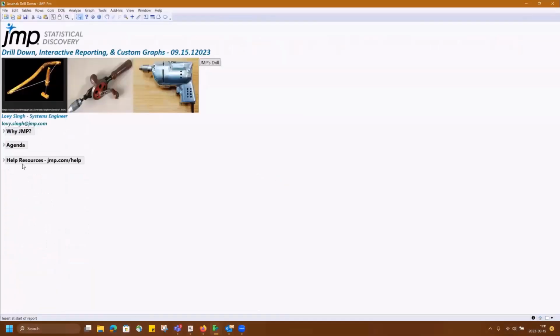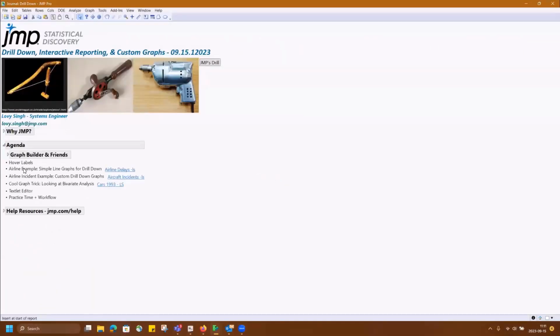And then when we have some time left in the agenda, there are a few other things I want to talk about that are related more to interactive reporting and custom graphs, and not so much drill down. But again, they'll be time dependent, and we'll get into that.